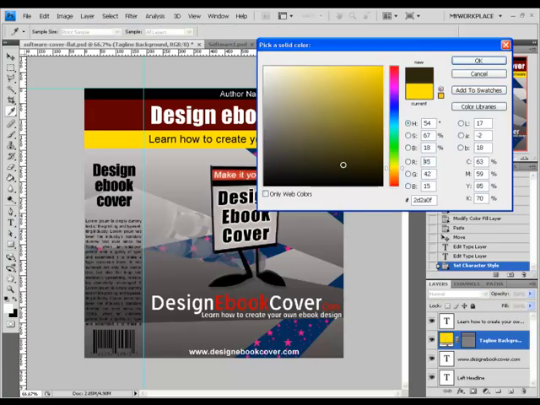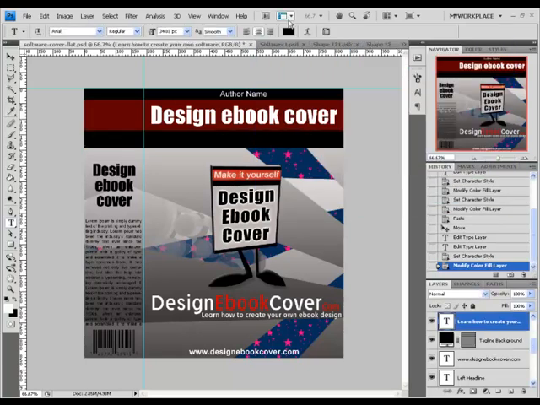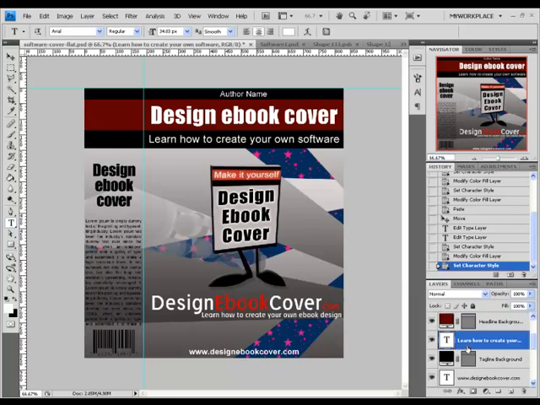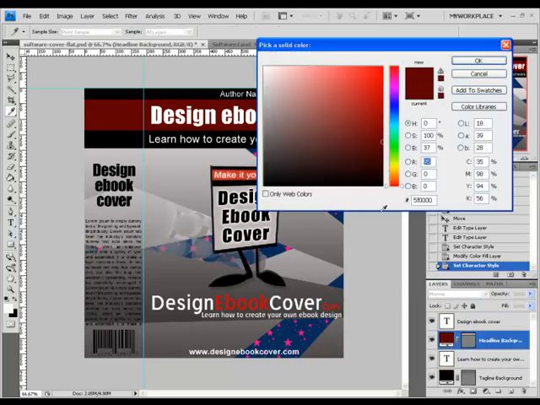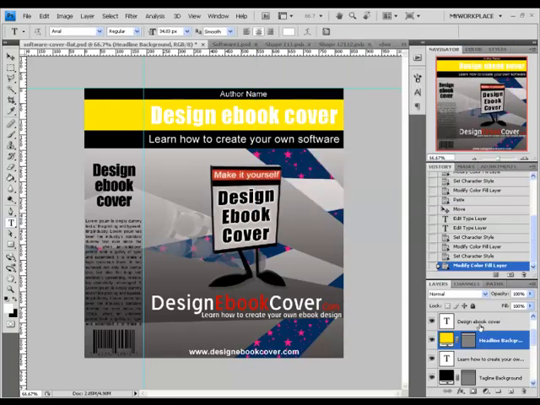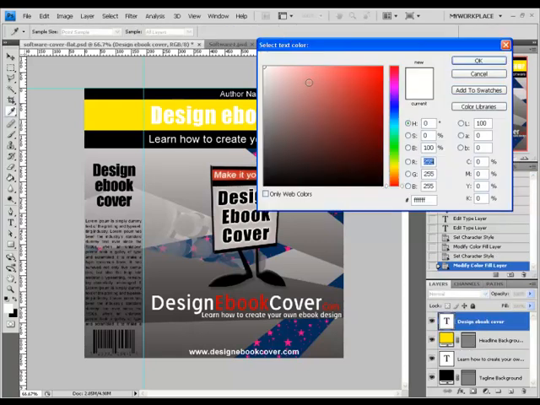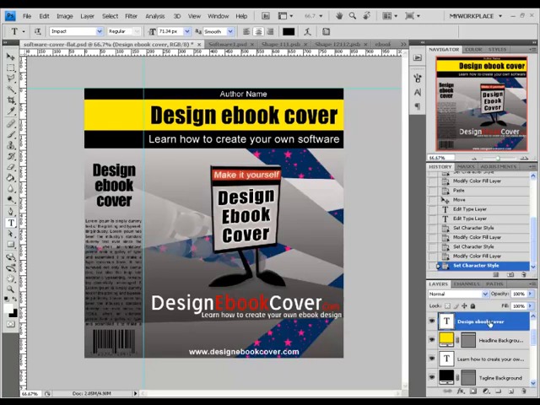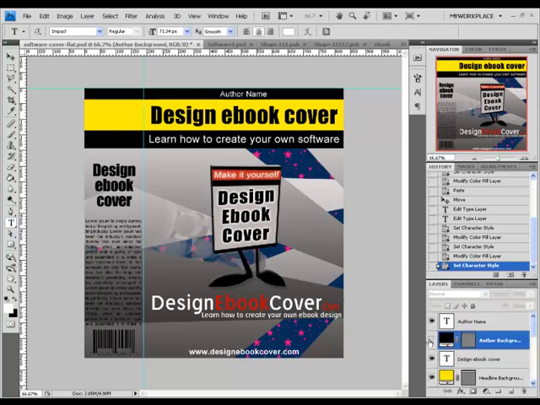Tagline background. Headline background. The author background and the author name.